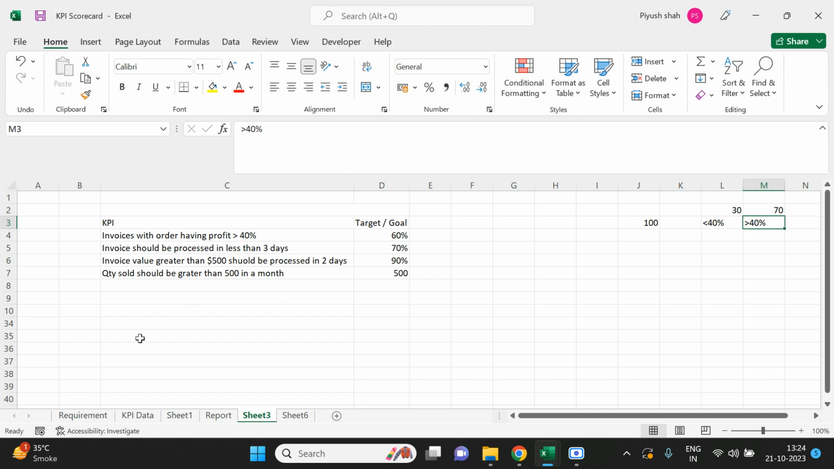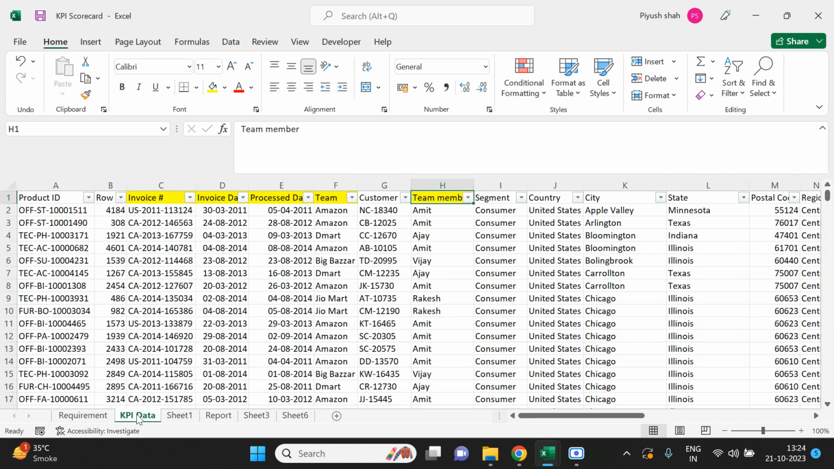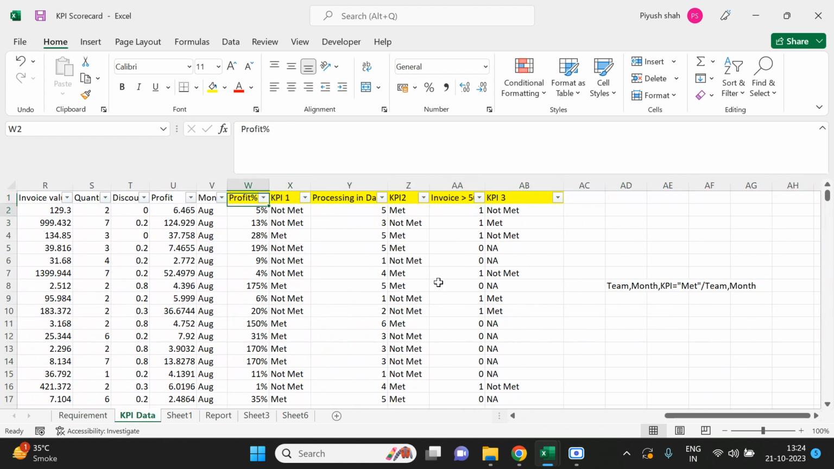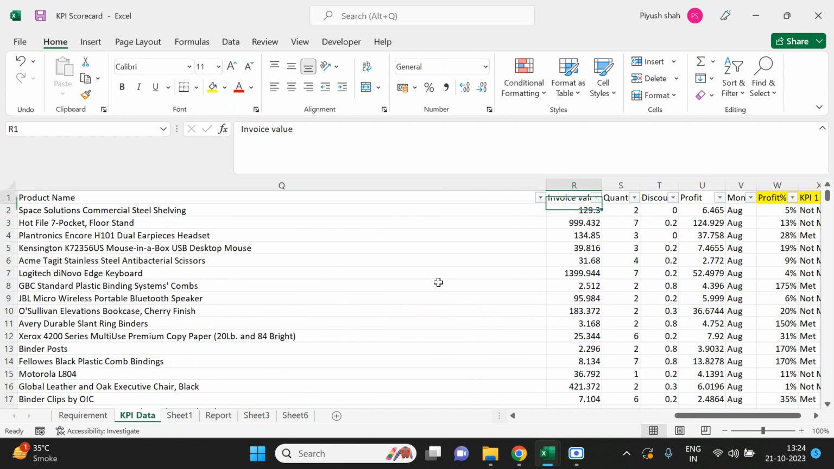And if you look at the data, what I mean by profit is, we have this profit and then we have invoice value, that is sales. So profit is just profit divided by sales. And this basically helps in applying some logic behind planning the workload.